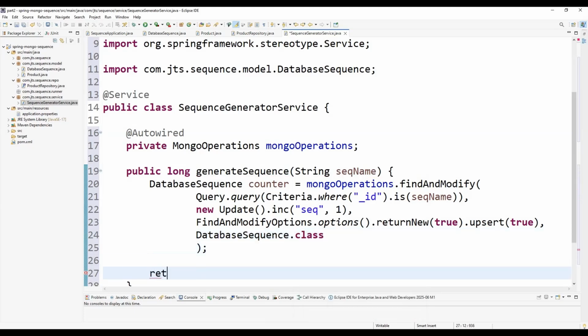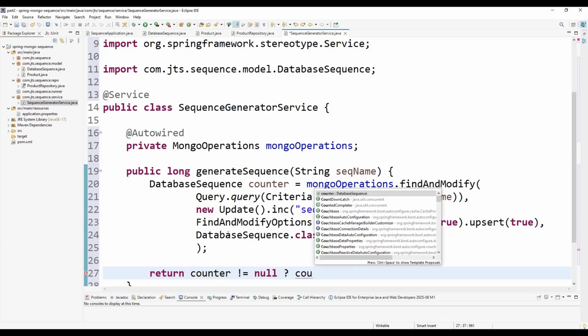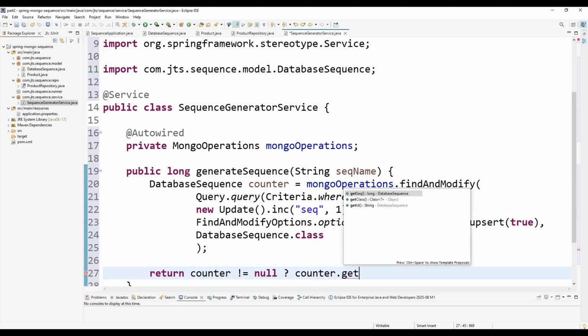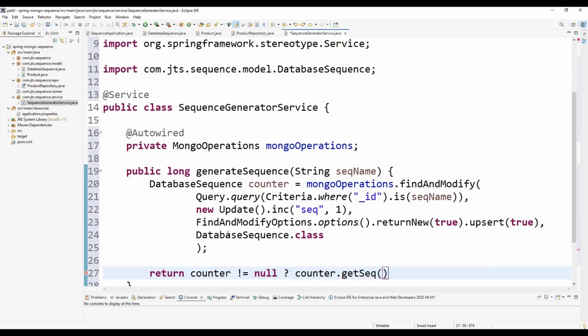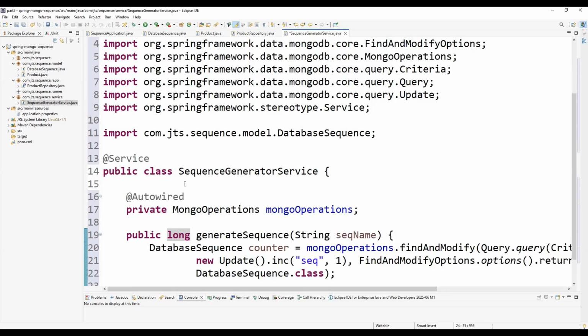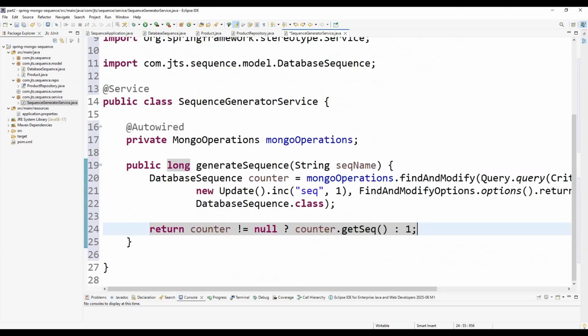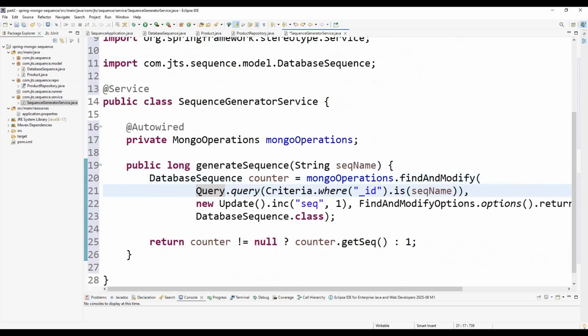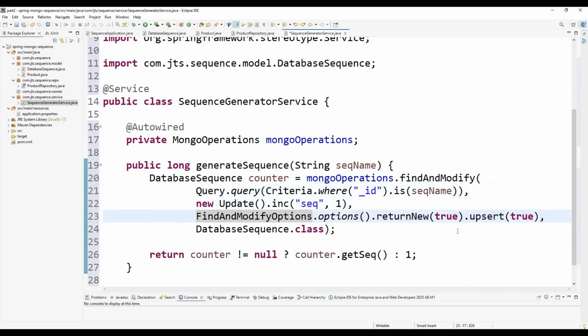Now we are going to return this counter. Let's say if counter is not equal to null, then return counter.getSequence, or else by default return 1. So this is the main logic for generating the sequence.